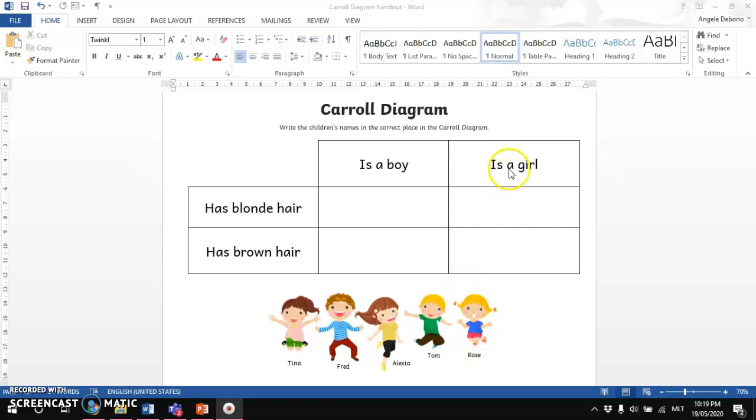Okay? Now let's look at the Carroll diagram and read the different criteria we have. Is a boy. So the names we're going to list under the is a boy are going to be all boys. So any name that goes in here and any name that goes in here needs to be a boy's name. Over here we have is a girl, and the same applies to this one, right? Any names that go in here should be girls' names.